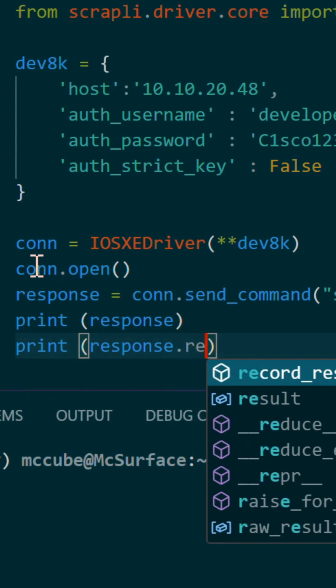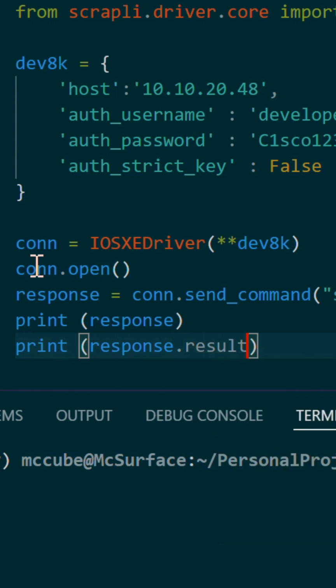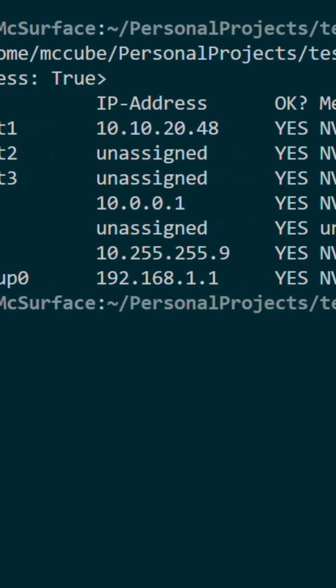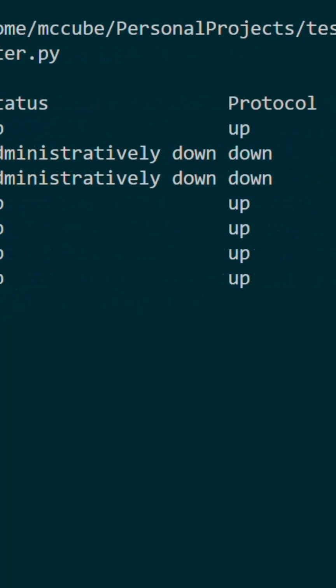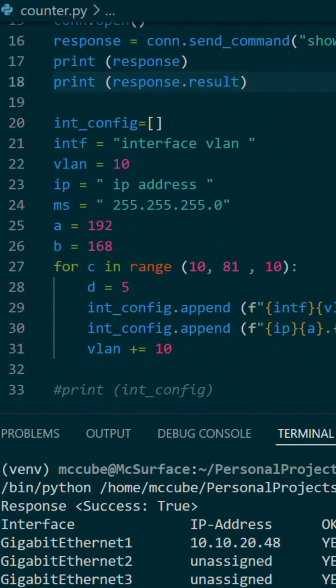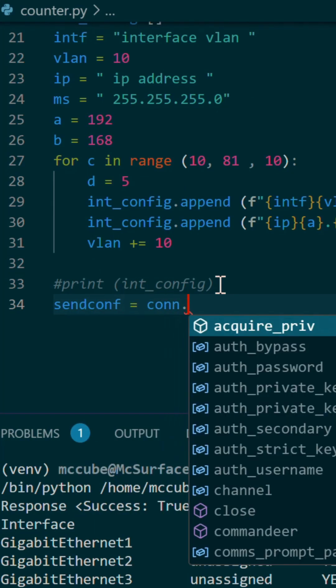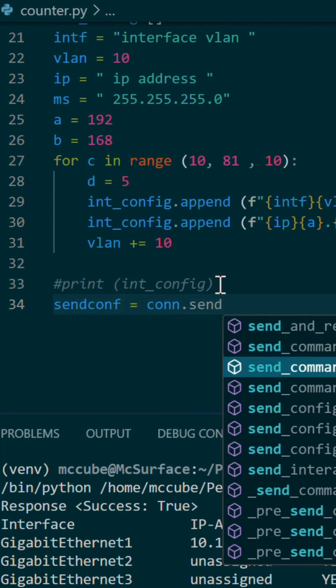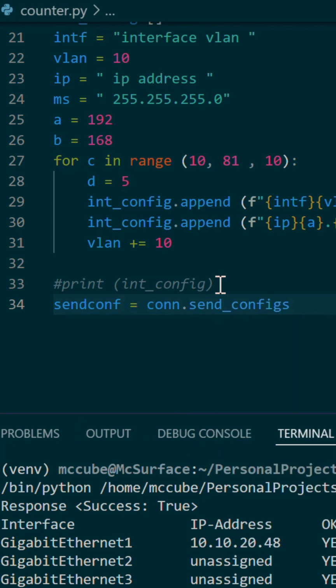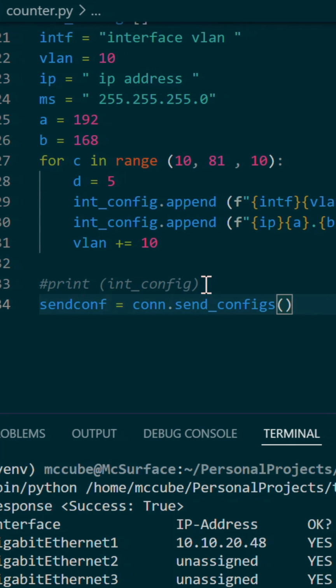The script may take a little longer to run this time, as it now needs to connect to the device and issue commands. But the output? Totally worth it. We are now ready to push config. At the end of your script, create a new variable called sendconf. Using the con.sendconfigs operation, we can push the int_config list with all the VLAN interface configuration to the device.